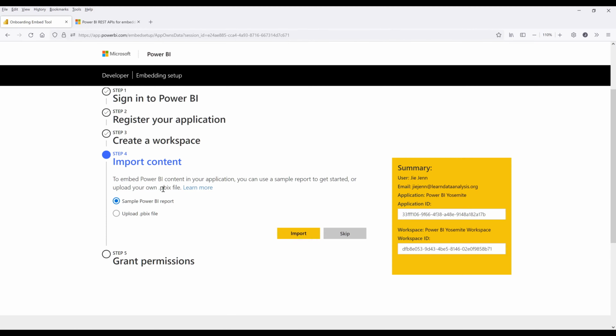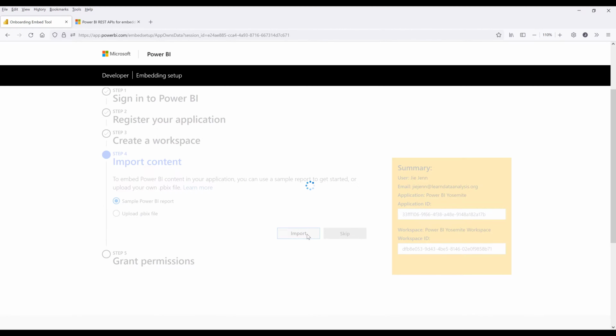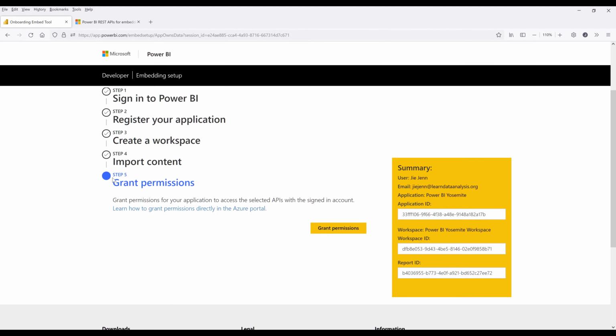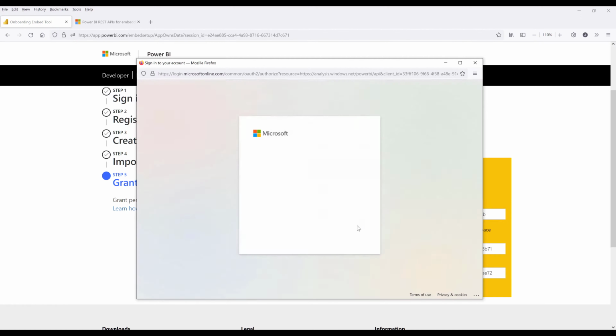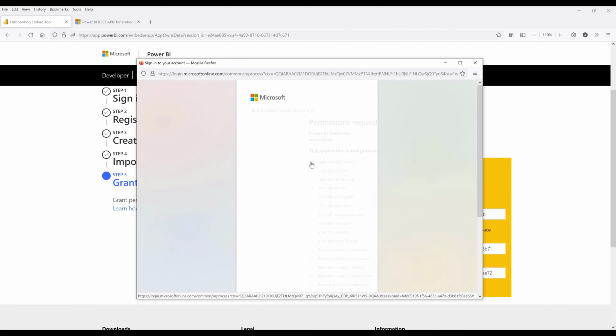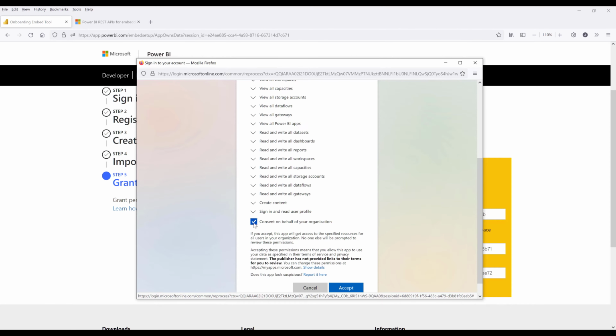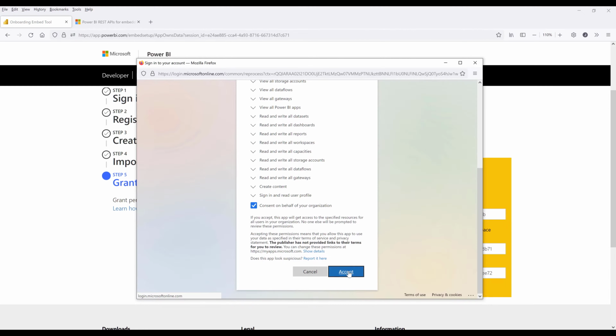Step 4 is also optional. Do you have an existing Power BI report that you want to upload to the workspace from step 3? And for this exercise, I'm going to choose Sample Power BI Report. Then click on Import. And the last step, which is going to be step 5, is the most important step, which is to grant permission to the app. And make sure that you consent everything. Then click on Accept.